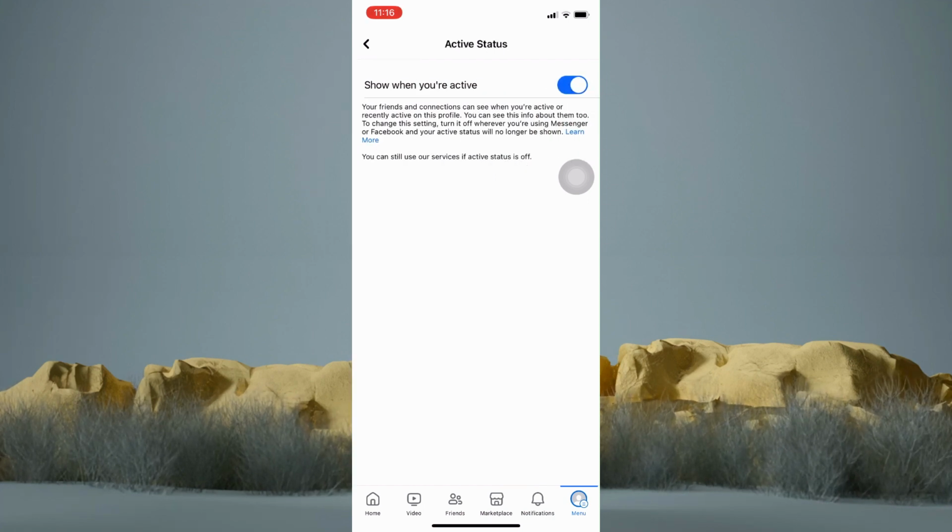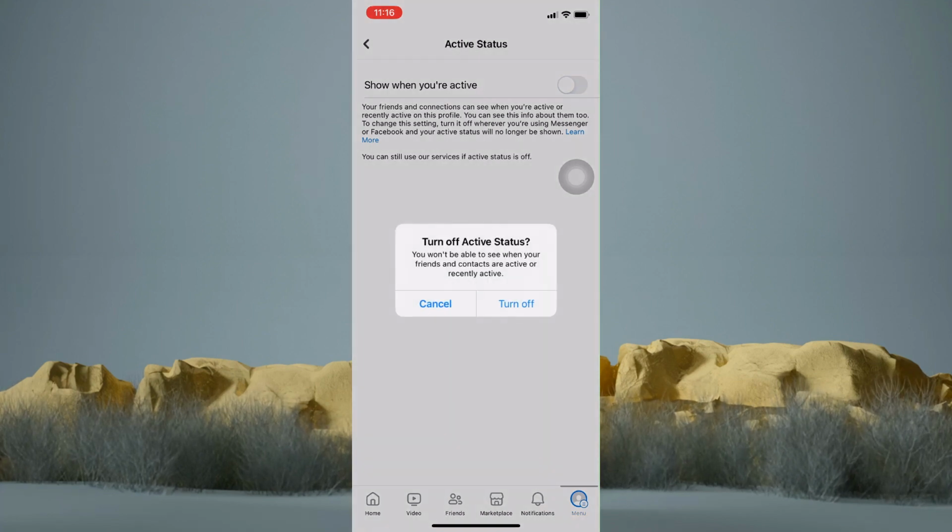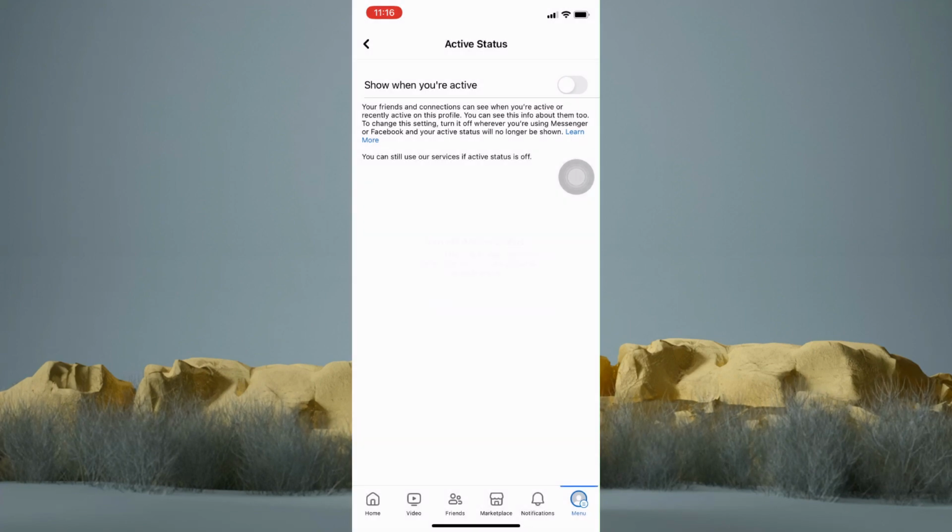Now if you don't want your friends to see when you're active or recently active on this profile, you can just switch it off. Just tap right here. Then tap Turn Off again to confirm. And that's it. You have turned it off and this will hide your active status on Facebook.